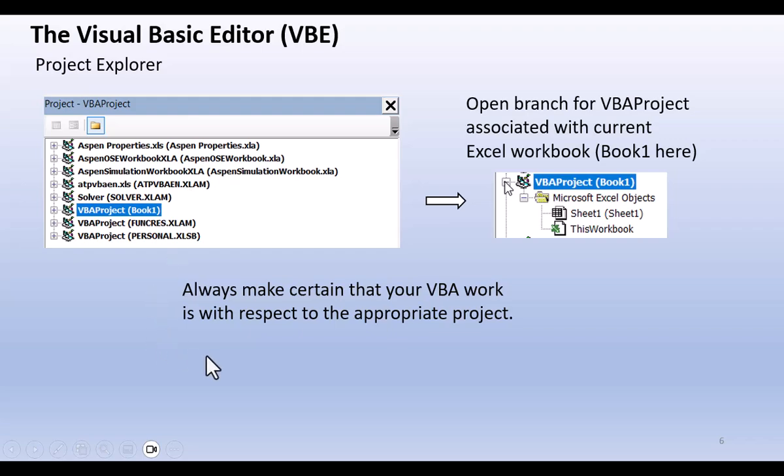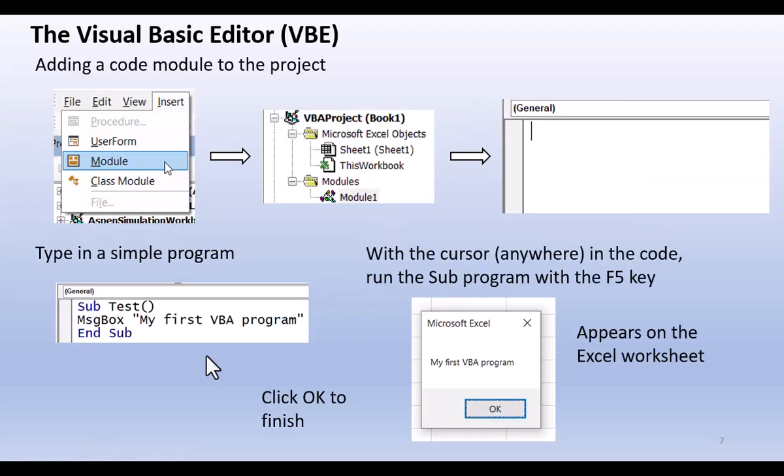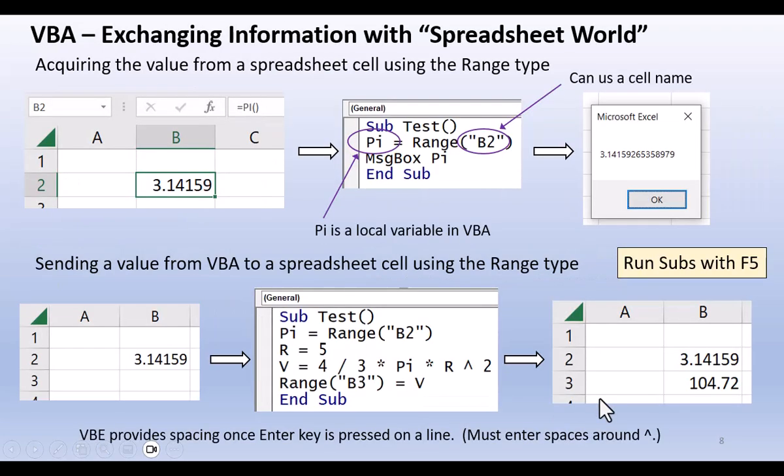All right, and then we showed how to insert a module. And here, I didn't do this, but this is a little one-line program, a meaningless program that I've typed in here, subtest, and then run the program, and we get a dialog box that we can exit by clicking OK. And then here is the one that I actually illustrated for you live, and that was the one for reading a value from a cell into a variable and then displaying that variable over here.